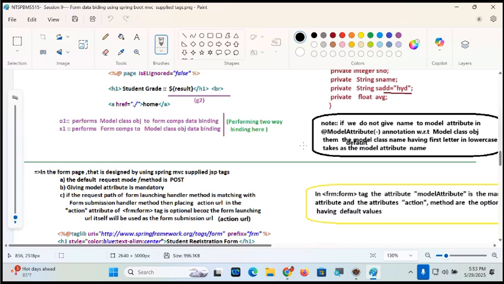Okay, guys. If you don't give a name to the model attribute in the @ModelAttribute annotation, with respect to the model class object, then the model class name with the first letter in lowercase is taken as the model attribute name. I think you understood, because the JSP tag is linked with the Java object. So on the launch of the form page, initial values may come, right? In the form page that is designed by using Spring MVC tags.